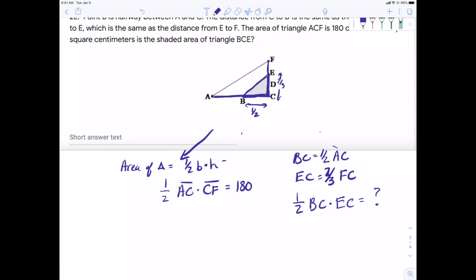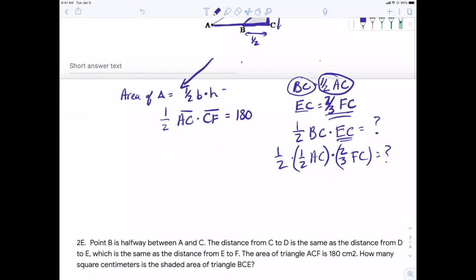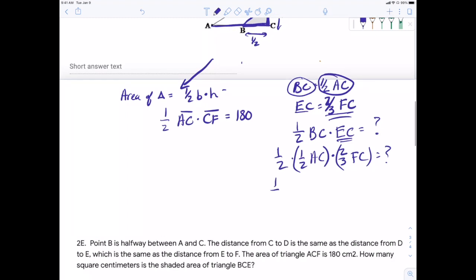Well, if BC is a half of AC, I can say 1/2 times 1/2 of AC times, and then I can substitute in 2/3 of FC for EC. 2/3 FC equals what? Well, let's do a little bit of factoring. So now we can reorder. If these things are all multiplied together, I can just say 1/2 times 1/2 times AC times 2/3 times CF. Sorry, CF, not FC.